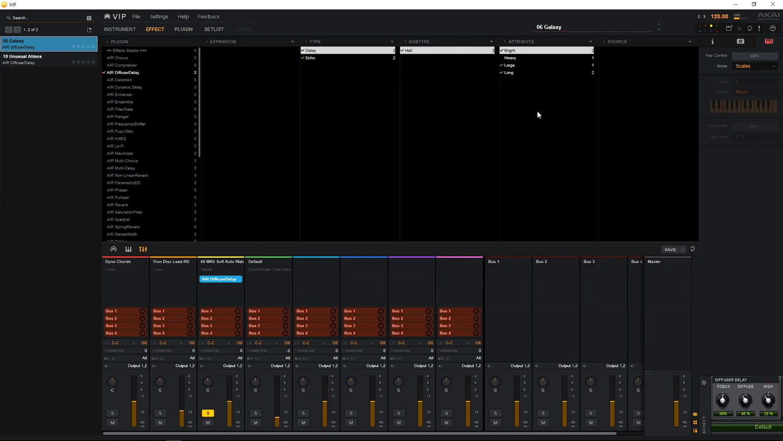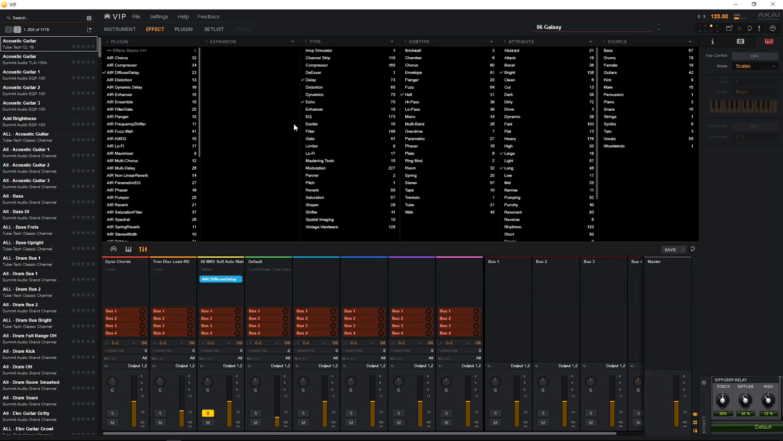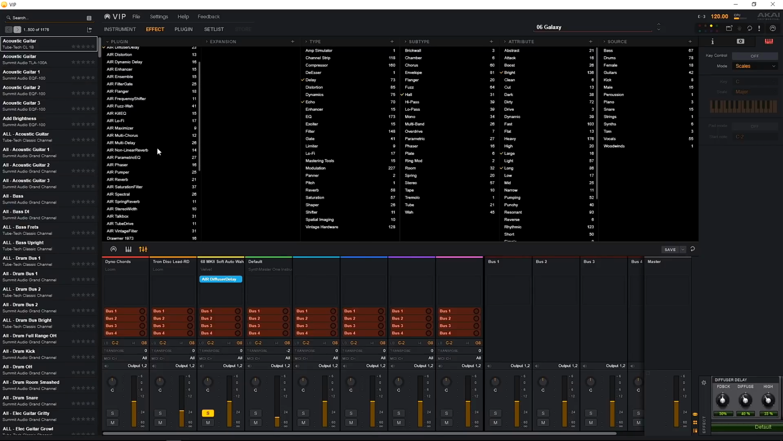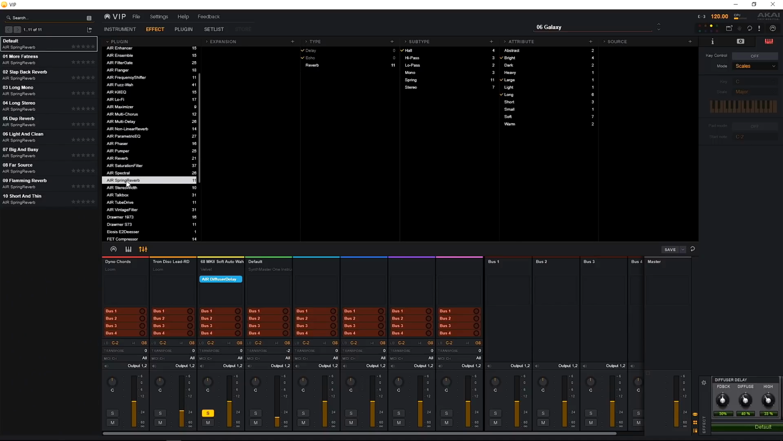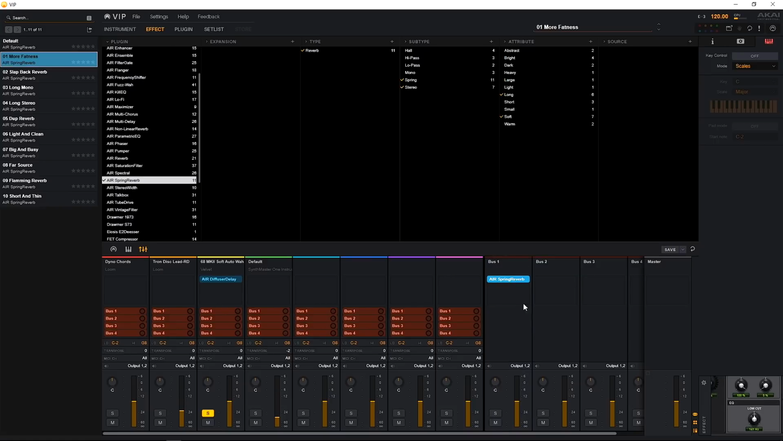Cool. And let's go ahead and drop a spring reverb on the bus back here. So again, just click this button to get out of all the filters. Come in, let's choose a spring reverb. Let's choose the more fatness and put it on bus one. And now I can send any one of these channels to that one reverb effect by using the bus send right here.